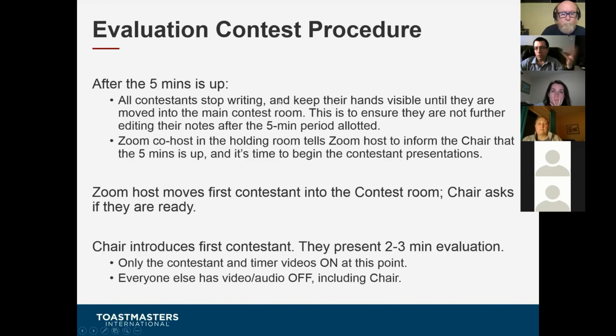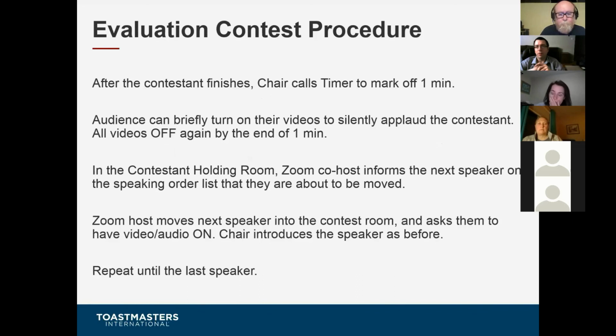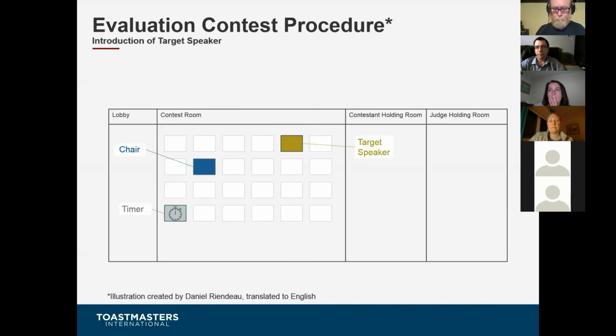Contestant comes in, 2 to 3 minutes, everybody's video off except the contestant. And once they're done, 1 minute during which the audience can applaud briefly. The Zoom co-host says, okay, contestant number 2, you're about to get moved. And then the next speaker goes into the contest room, turns their video on, and they repeat until the last speaker. Okay. And this is pretty much what it looks like here.